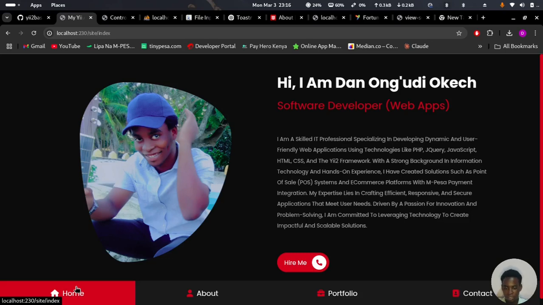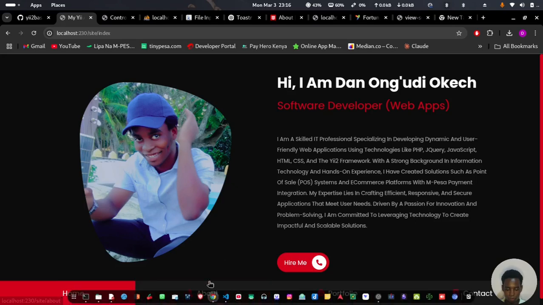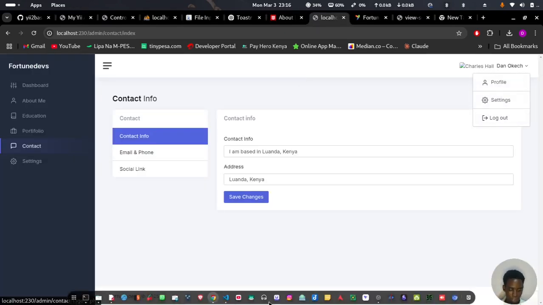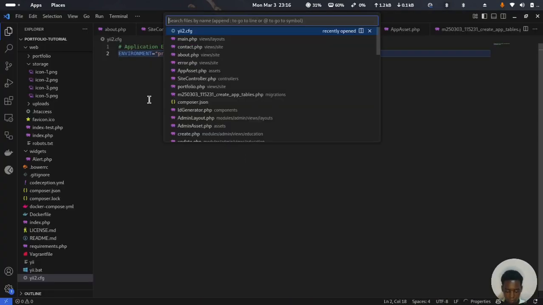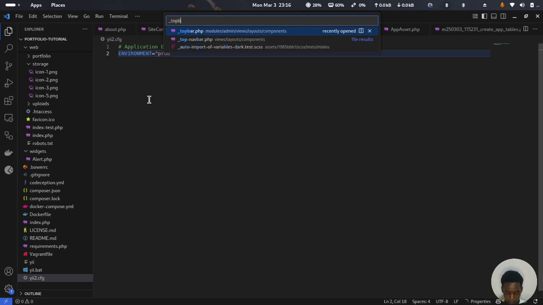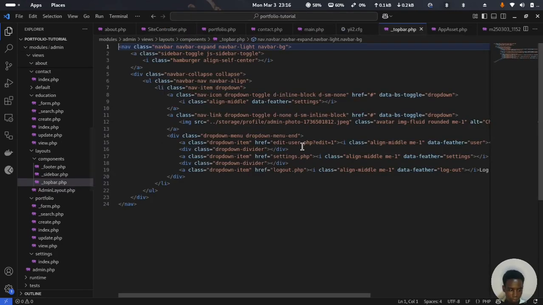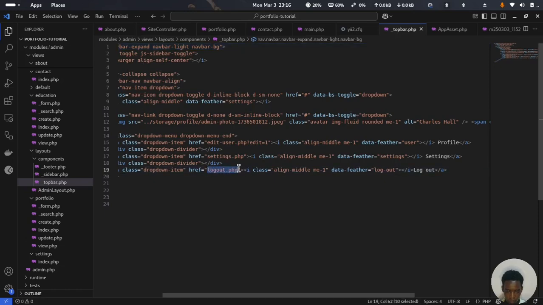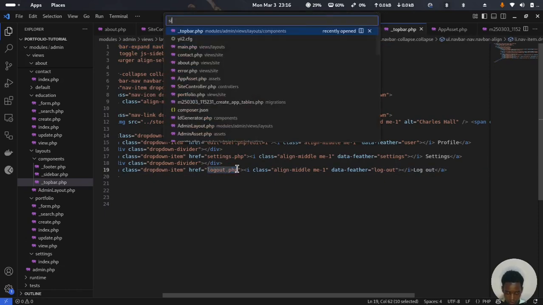There's only one thing remaining for now, the login section. The login section is the one that has a problem. We haven't fixed that. So in our dashboard, we need to work on the logout. So let's just search top bar, where we have the logout. So the logout action is actually in the site controller.